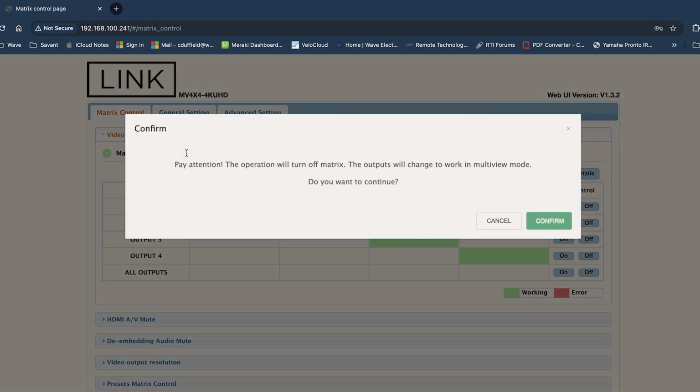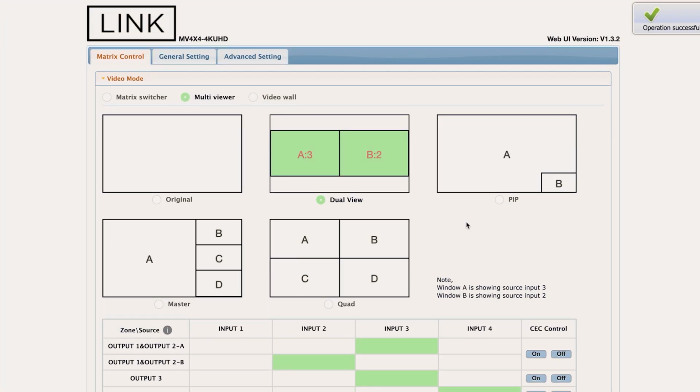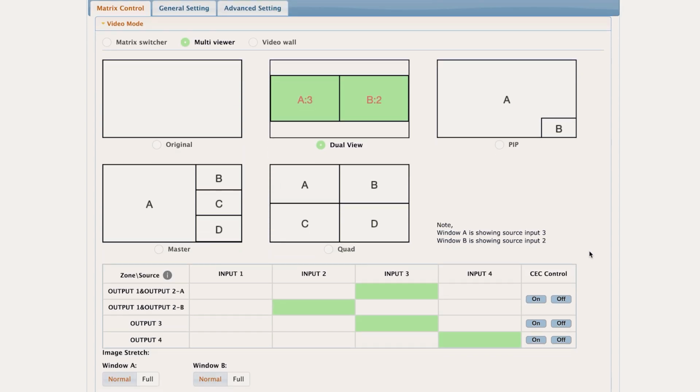Now what we get to is the fun one. So this is the video tiler, which will allow you to do up to 4 sources on a single display. Now the warning was just letting me know, which we're going to see again when we go from matrix to any other mode, that we are shutting matrix mode off.